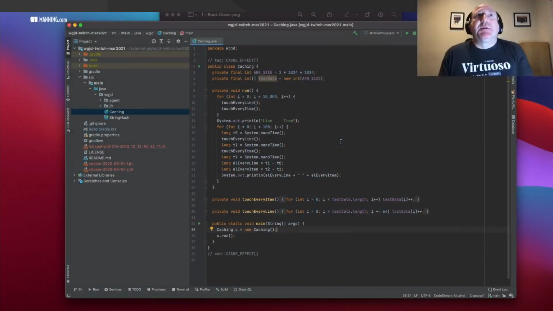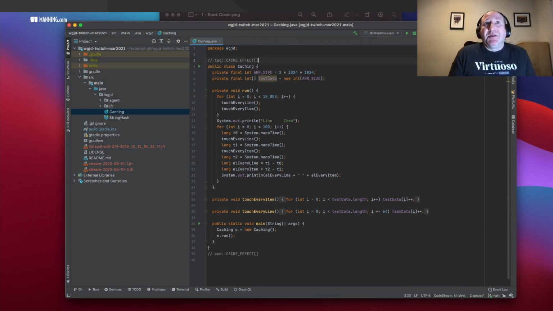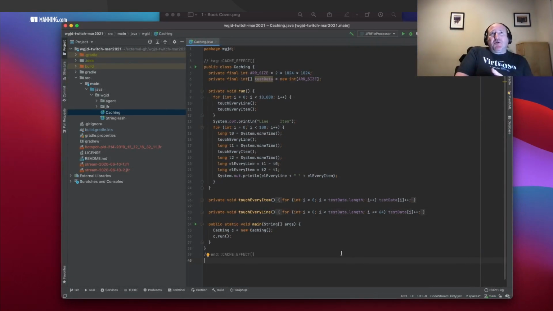So what we're looking at is this class, which is very simple. It's called caching. And in it, you can see that we just do a very, very simple setup. Part of the code here is controlled by this array, test data. And test data is pretty straightforward. It's an array of ints. So there are just over 2 million.